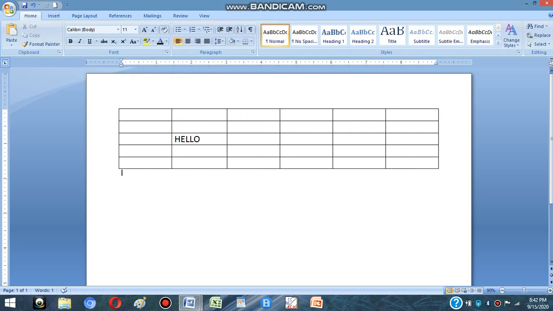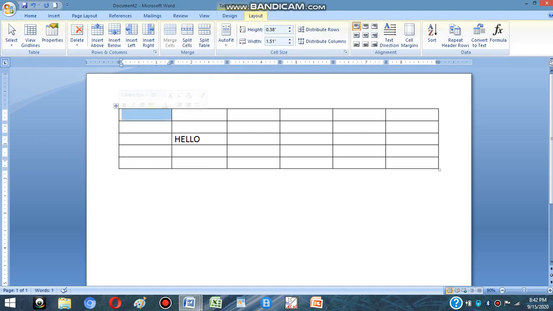Now deleting. In order to delete a row or a column, select a cell. Again we have to select a cell to delete a row or column. Then a delete tool is also present in Layout tab. Again we take Layout tab and delete. In delete, a drop down menu appears. It is asking about delete cells, delete columns, delete rows or delete table.